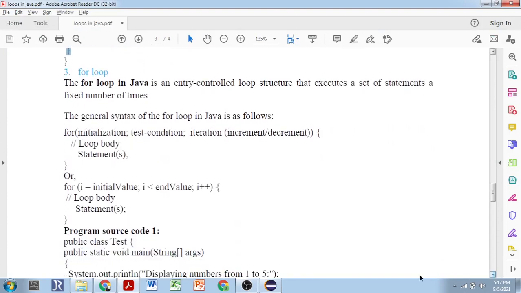We'll go to the for loop. The for loop is an entry control loop like the while loop. It has a comprehensive view. That is, in a for loop, in a single statement, generally we provide the entire scenario. Here we make the opening bracket and closing bracket. There we initialize the variables, then we provide the test condition, and then the iteration, incrementing or decrementing.